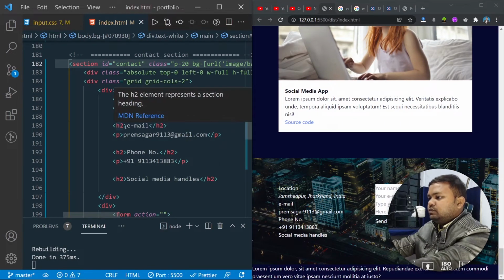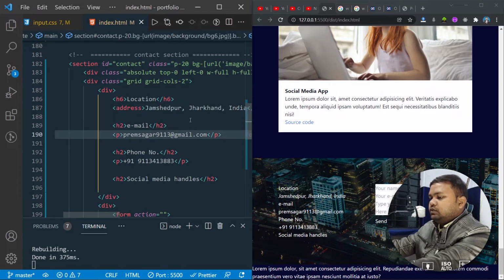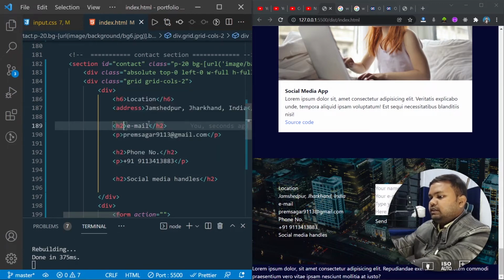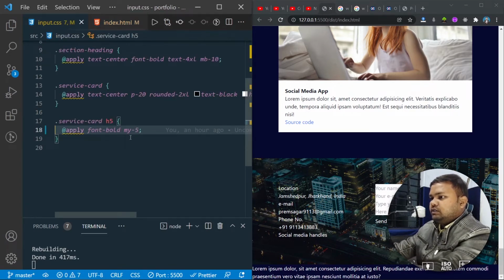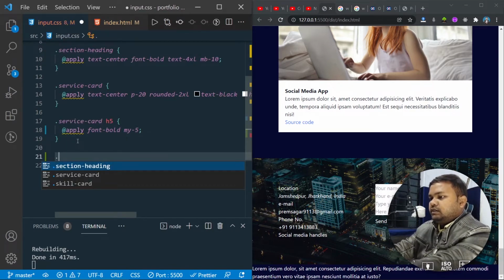Okay, I have made a mistake. I've used h2 for these text, email, and phone number. So I'll quickly change it to h6, and each of these headings are gonna have same style. So I'll style them inside input.css. So I'll target, what should I target?